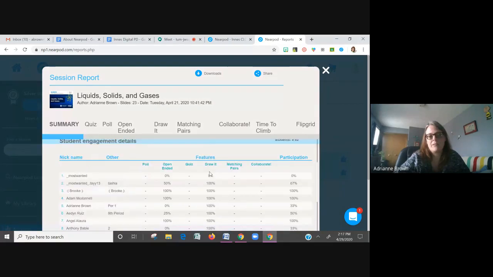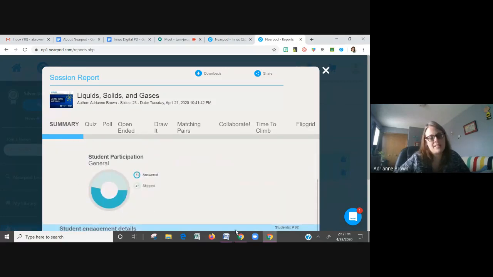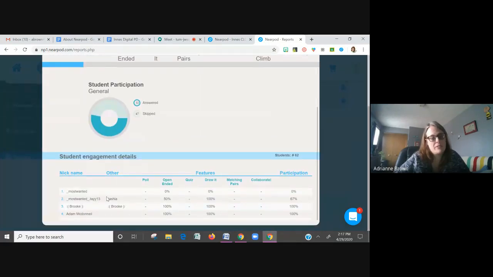And if you look down at the screen, they start listing the names, and it'll tell you, as a kind of snapshot, what the kids were doing. So for instance, I told them that they had to put their name in there, and some kids didn't figure that out until the very end. But you can see that on the open-ended questions, Tasia got 50%. On Draw It, she got 100%.